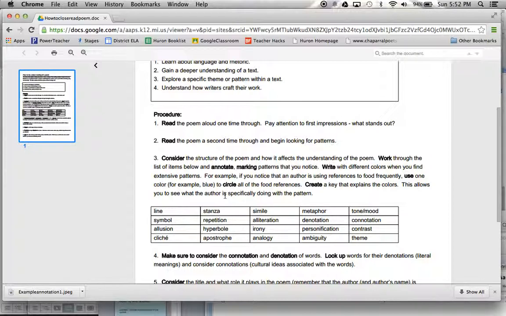The second thing that you're going to do is reread the poem, and this is where you start to look for those patterns. After you read the poem a second time, you're going to start to look for those poetic devices. And I've listed the poetic devices here. You'll notice that the poetic devices are a little bit different for 9th and 10th grade. So take note and make sure that you're focusing on the poetic devices that are appropriate for your grade level.